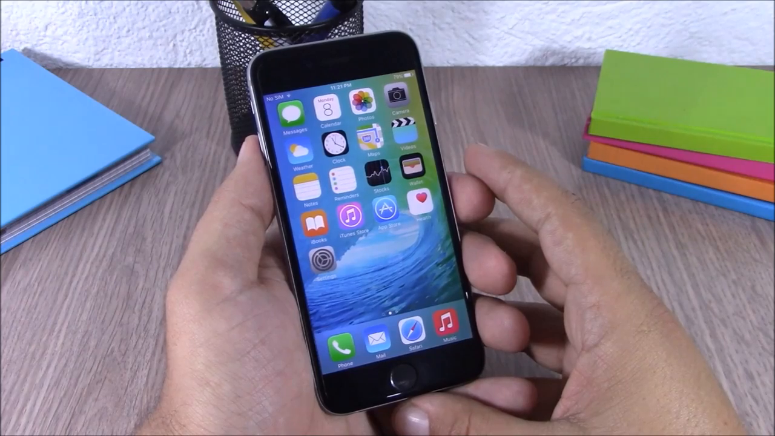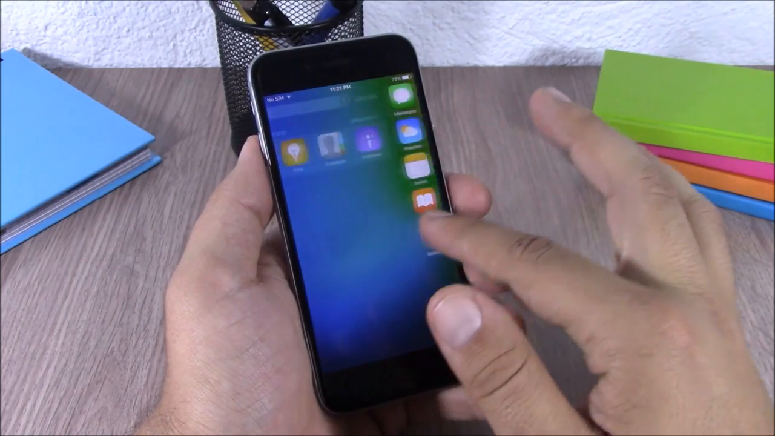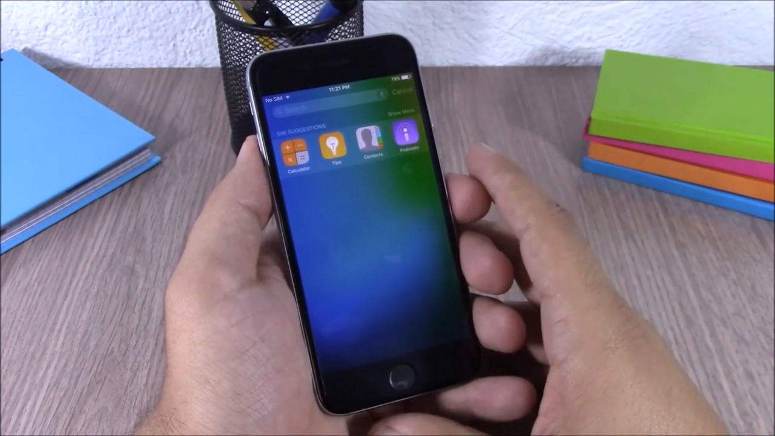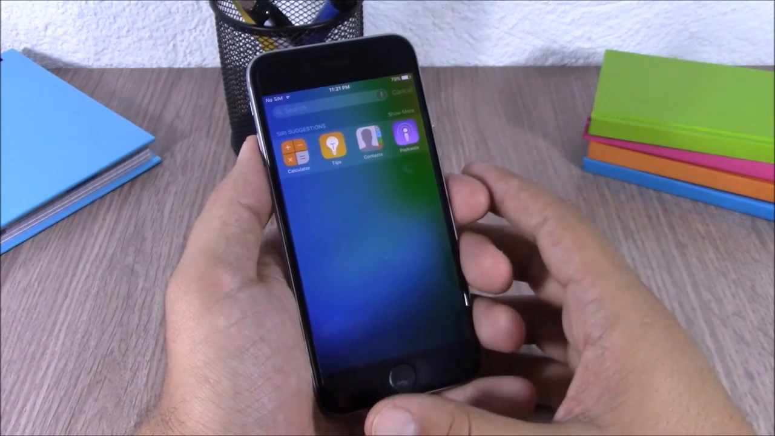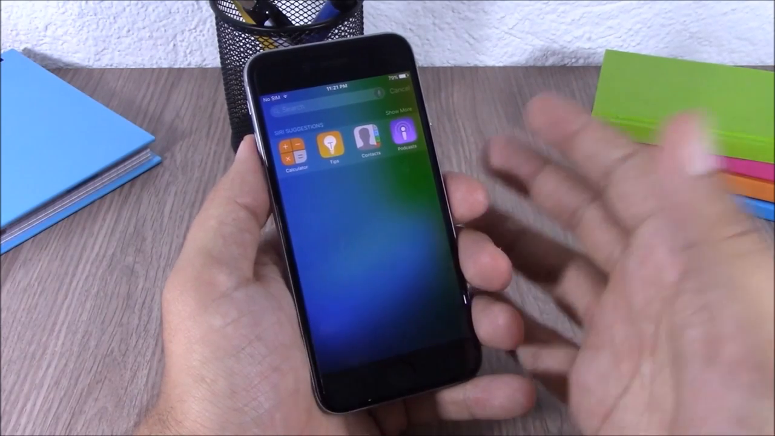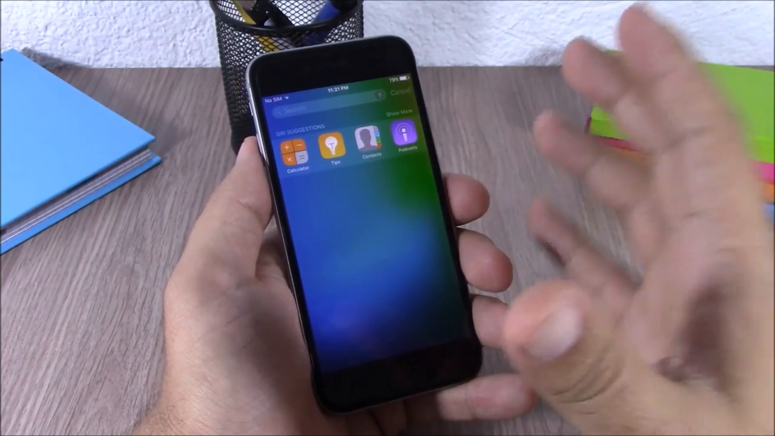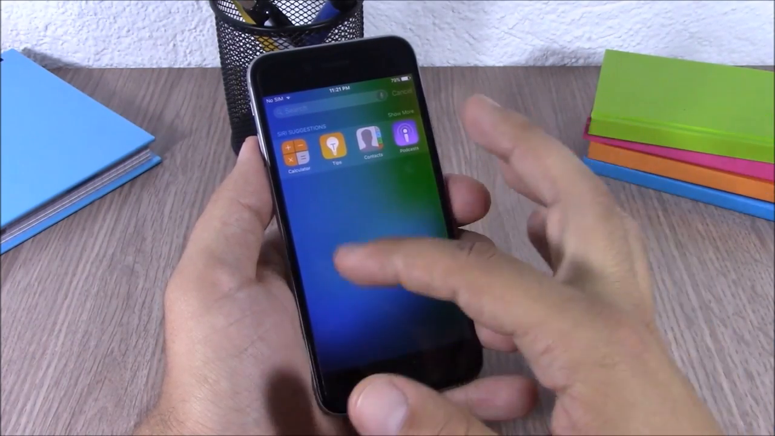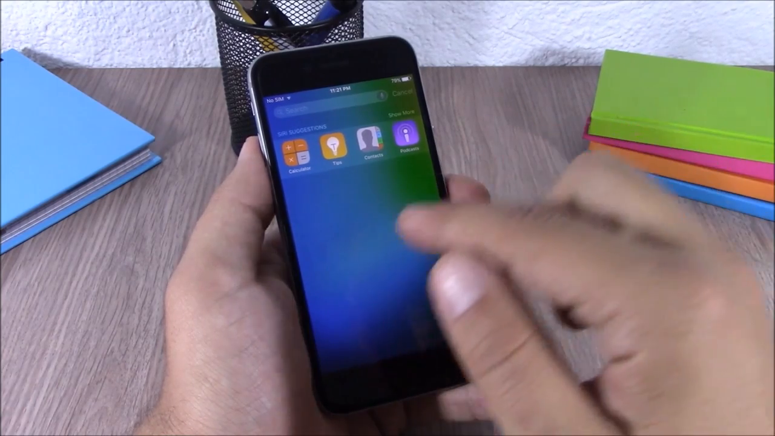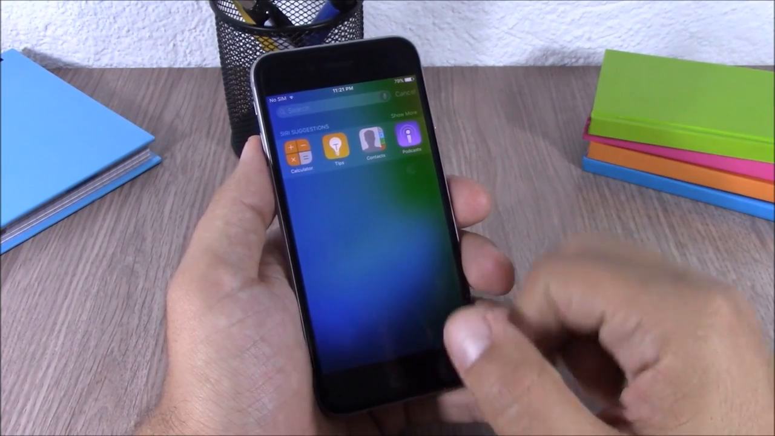Now on iOS 9, you can slide from the left side on your home screen and it will take you to the search bar, where you can search for your apps, for your contacts, or you can search the internet for anything you want. And for example, if you search for a video and the video shows here on the search result, you can play that video directly here.